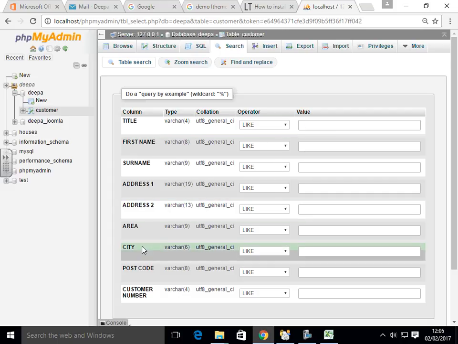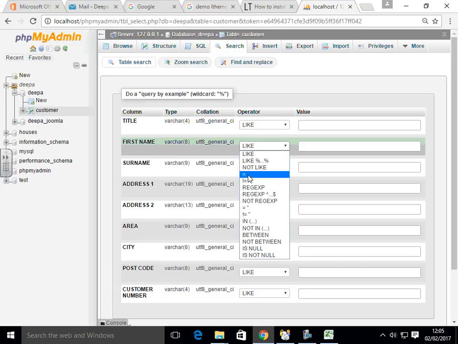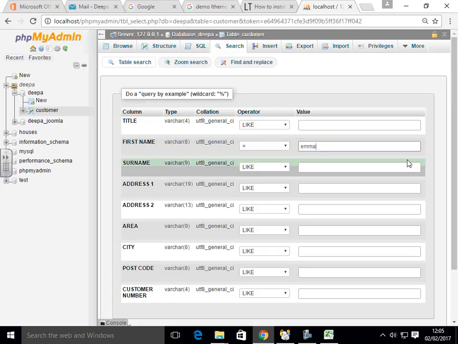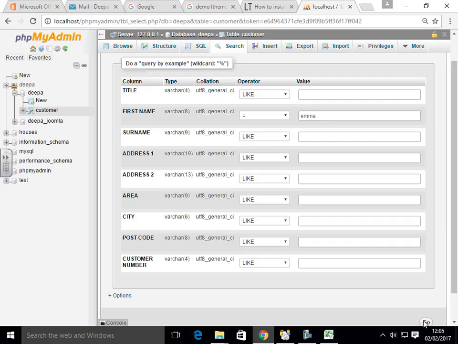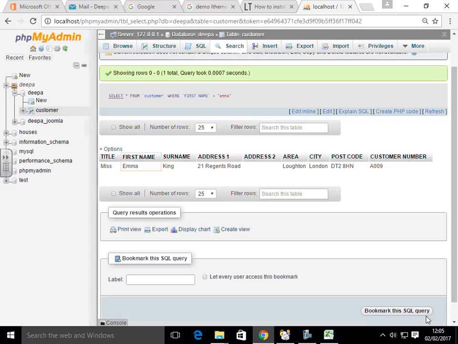Now if I was looking for first name, I can easily say here equals, and write here Emma. Is that right? And just click on go. The computer will show you the result. Does it give you one record now? It just shows you that particular record. Yeah?